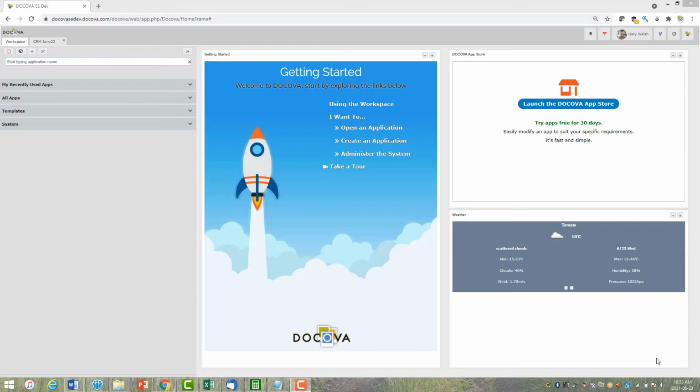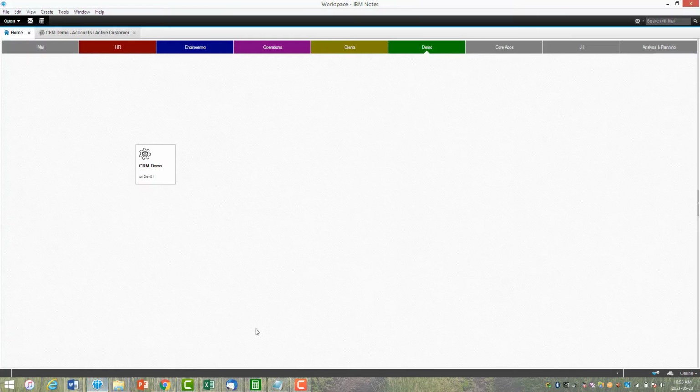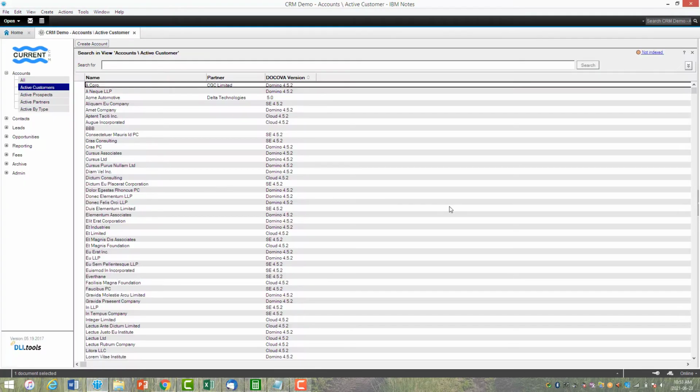My name's Gary Walsh. I'm going to walk you through the process of how we move the design and data of an application from the Notes Domino platform to DOCOVA running on the SQL platform. So the first thing I'll do is I'll go over to my Notes client, open it up, and I'll open up the actual application.